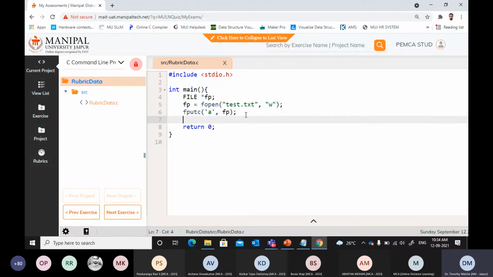And then what we can do is we can close the file, because our writing operation is done. Okay, so I can close the file, specify the file pointer. So this will close my file.